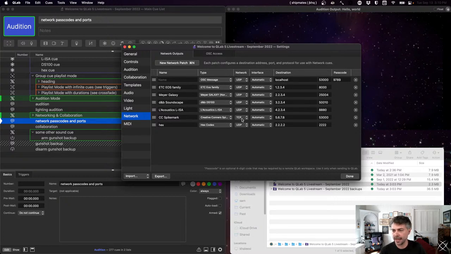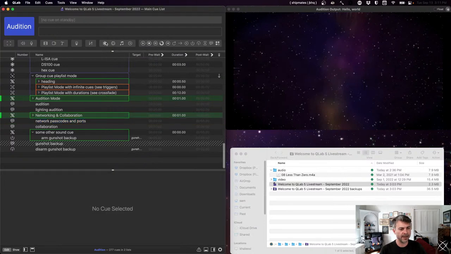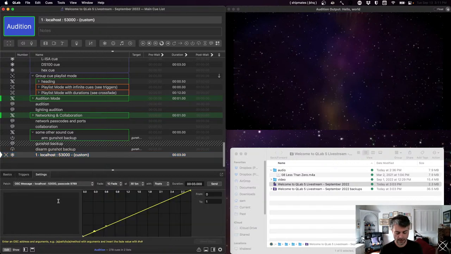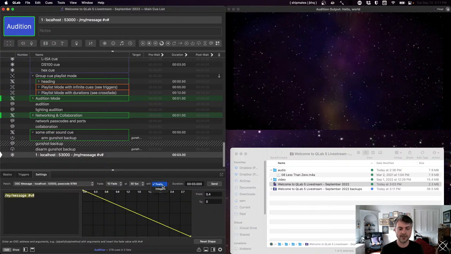We have a question here. In network cues with fades, I can't specify, let's just say 0.4 to 0, just from 1 to 0. Is that a bug or the way it's supposed to work? I don't believe that that's right. If I have a network cue and I choose a 1D fade, my message value, you want to go from 0.4 to 0, no problem. You just have to make sure that this menu is set to floats, not integers. Floats means floating point numbers, numbers that include decimals. So that's your move there, Eric.